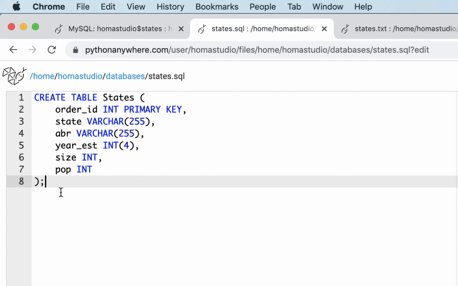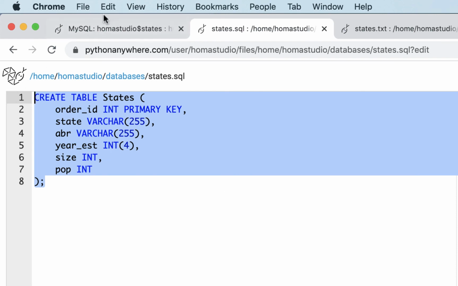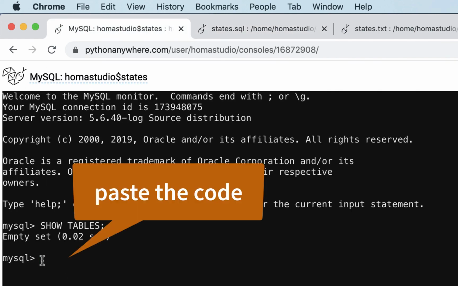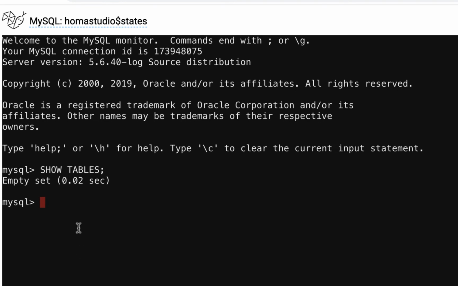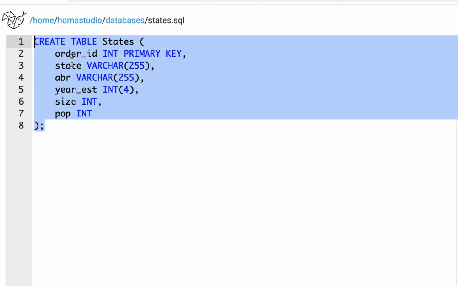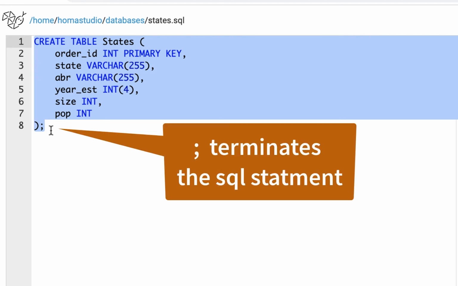Now, what you can do here is you can copy this and go back to your console and just put it right into your console and create a table, because we don't have any tables, so I'm going to make one right now. So again, what we're doing is we're copying this stuff, order ID, state, abbreviation, year established, size, pop. We're creating these 1, 2, 3, 4, 5, 6 columns in a table named states with a capital S instead of a small s, which is our database name. And we have commas at the end of all of these except the last one, and there's a semicolon that's kind of going outside the parentheses here. So our semicolon is finishing off our SQL statement that we're doing here.